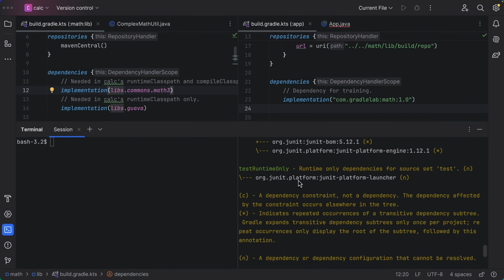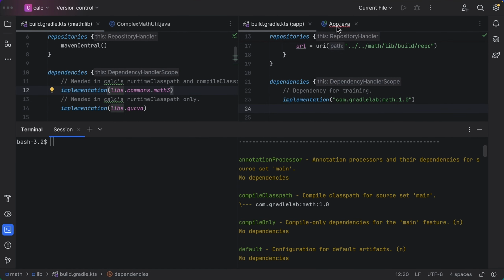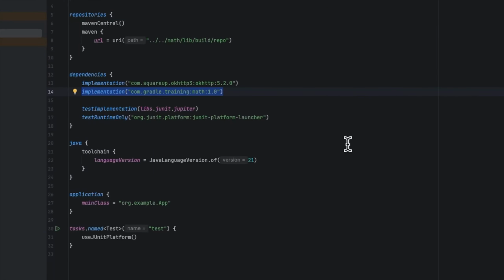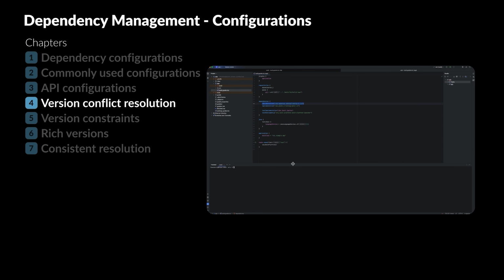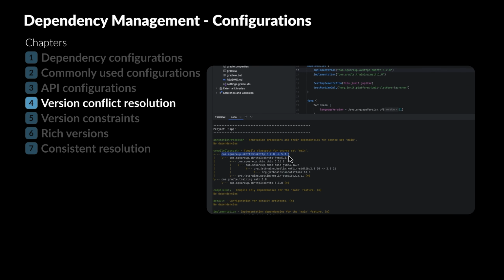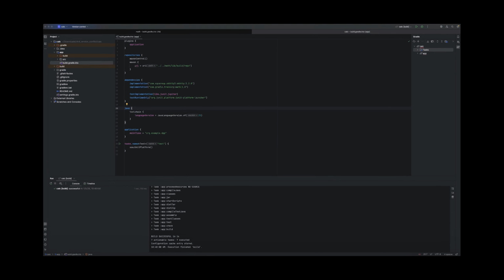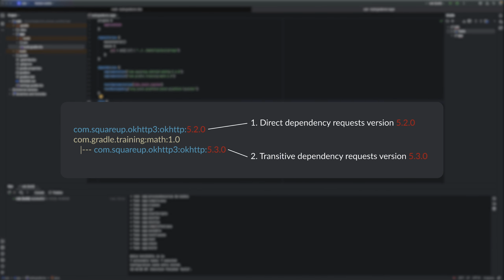In the previous chapter, we learned about the differences between the API and implementation configurations. In this chapter, we will examine what happens when two different versions of the same dependency are requested in a project, resulting in a version conflict. A version conflict happens when two different versions of the same dependency are requested in a project.